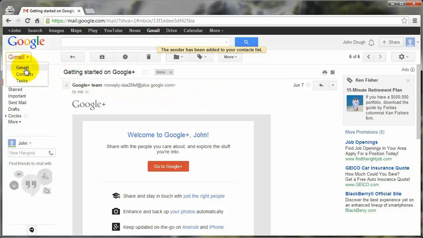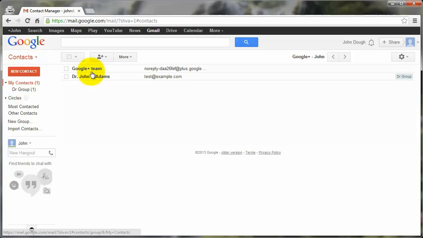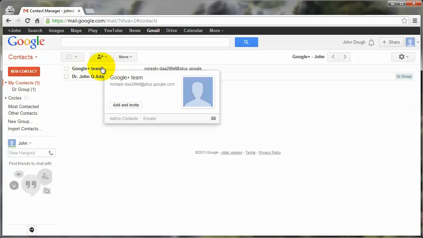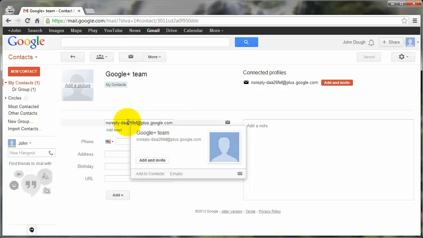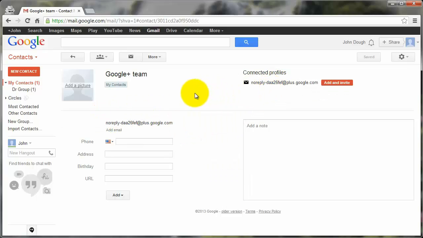Let's come on back up here to our contacts and I'll show you. My contacts, the Google Plus team right here. But if we open that up, and you'll see that the only details that are filled in are the email address. So I would go ahead and add all the other details while you're there, while you're thinking about it. That way all of your contacts and your groups and your Gmail are as organized as possible.